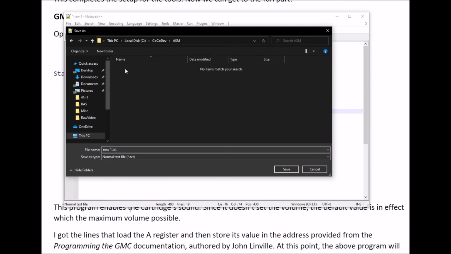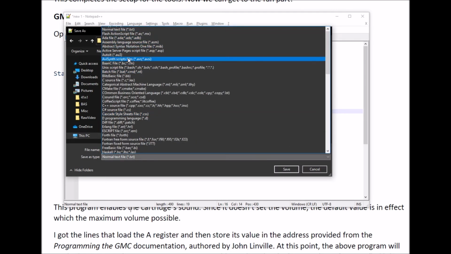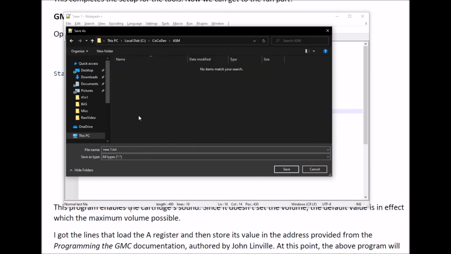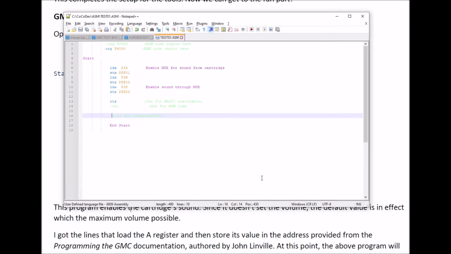And I'm going to save it in the ASM folder. I am again going to select all file types. It's up around here somewhere. There it is. Okay, and I am going to call it just test01.asm. I'm still using CoCo friendly file names, the 8.3 convention, but it's not really necessary here. So I am going to save it. Everything is set. Good. So I save, and I am ready to build.